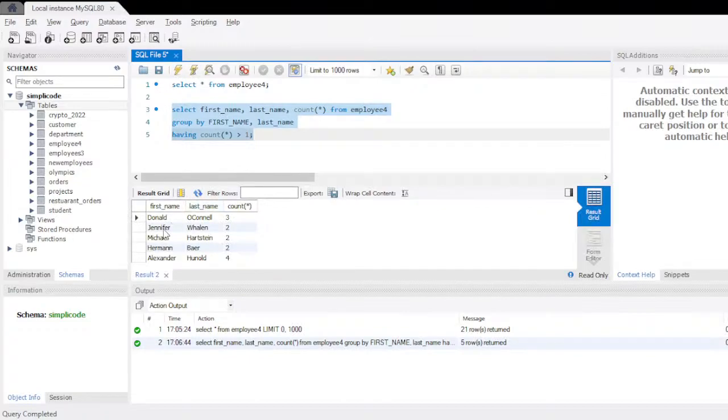As you can clearly see in our resultant set, we have a total of 5 records: Donald O'Connell, Jennifer Wallin, Michael Hastings, Herman Baer, and finally Alexander Hunold, whose records in the employee table have been repeated. For example, Donald O'Connell's record has been repeated 3 times here, and similarly we have Jennifer Wallin 2 times, Michael Hastings 2 times, Herman Baer also 2 times, and finally Alexander Hunold 4 times.